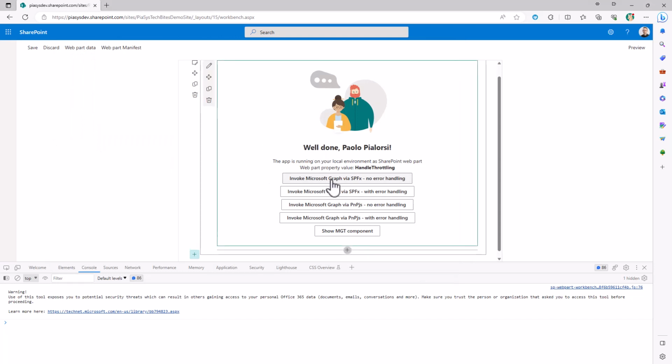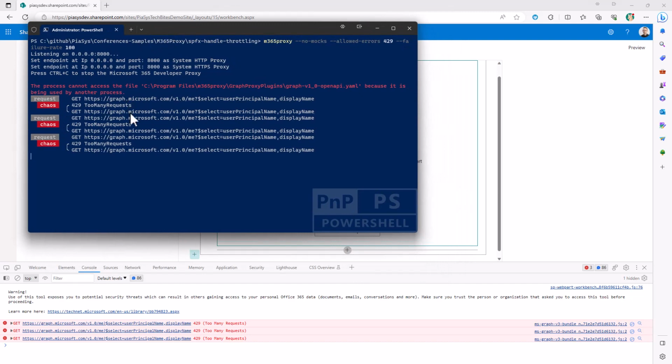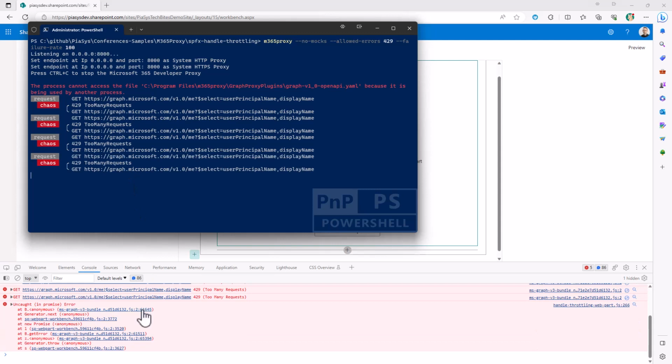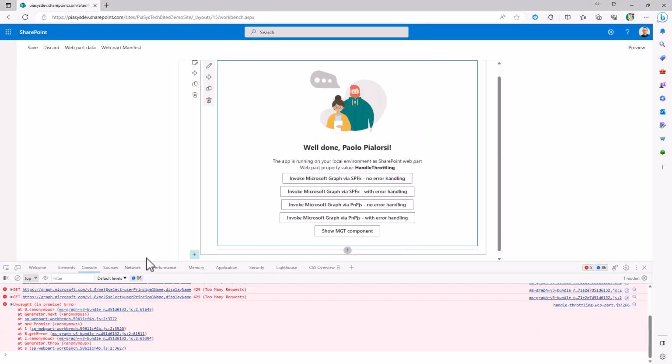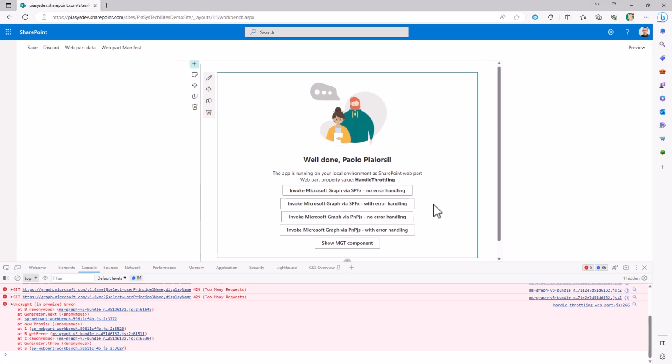And let me start with the no error handling option. So let me click on it. As we can see right here, we are making a request and we get a 429 too many requests. If we switch back to the M365 proxy, we can see the requests are running through the proxy. And when we see all of the requests, actually 4 requests made by the out-of-the-box MS Graph client of SPFx, we can see that we just get an exception.